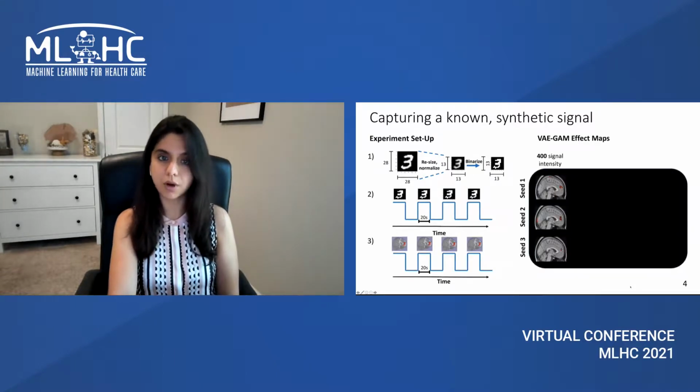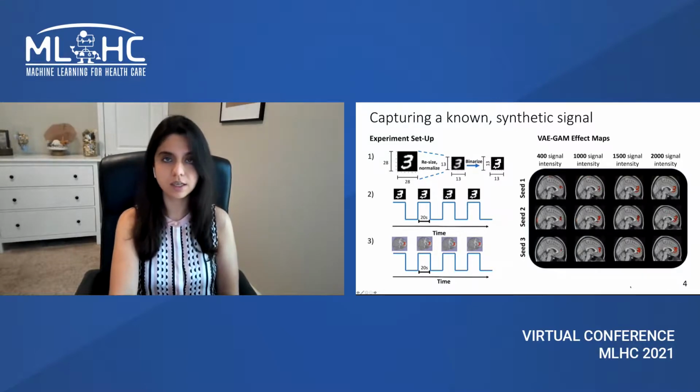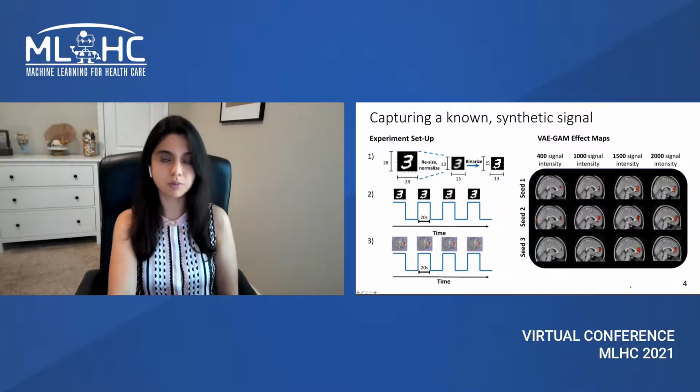We ran this data through our model using 3 different initialization seeds and 4 different intensities, as you can see here. Our model can capture the peak of the signal, even for lower intensities, and can fully capture both the shape and location of the signal for high enough SNRs.